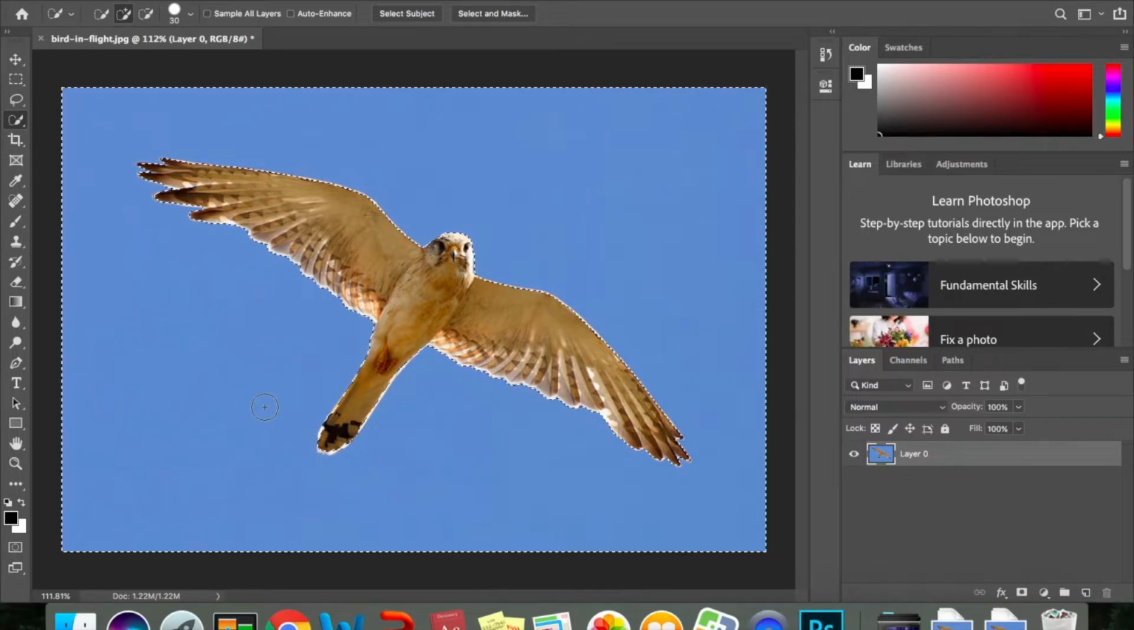Now, the one thing that we want to make note of, though, is that what we have selected right now is the background. You'll notice this dotted line going around the outline and the dotted line going around the bird. That helps us to know that what we actually have selected is all of the blue background.